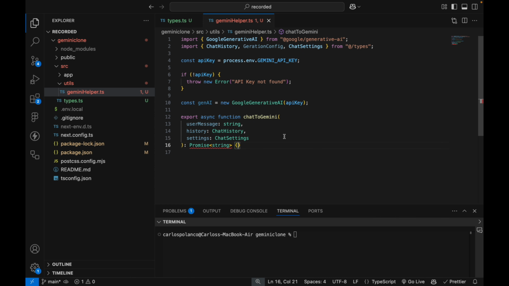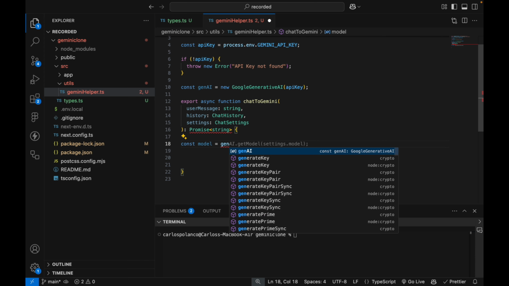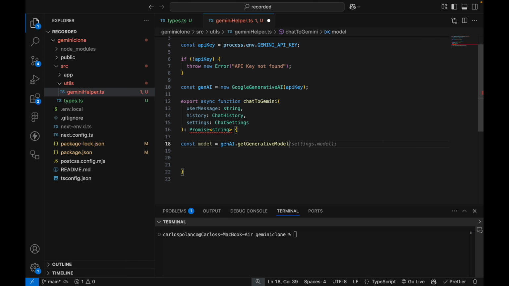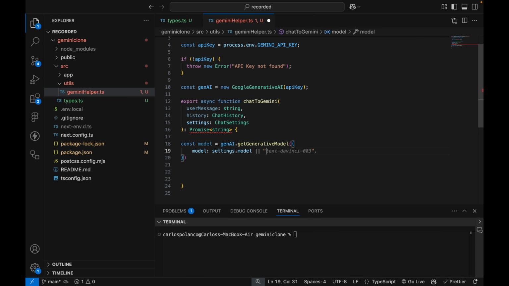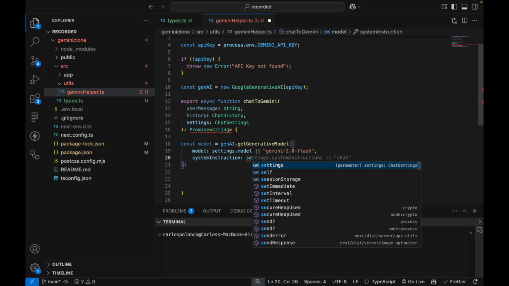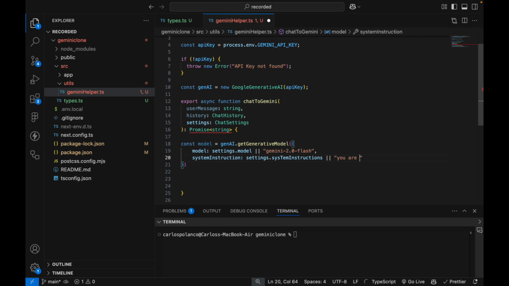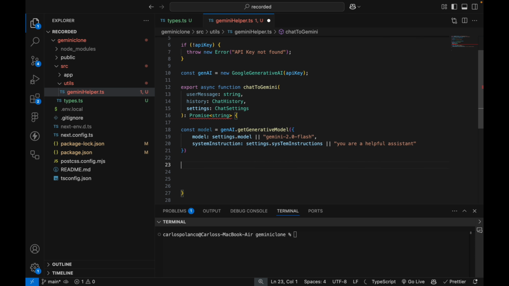Next, declare a new variable using const model equals to genAI and call the method getGenerativeModel, open parentheses and bracket, and we're going to pass 2 properties, the model and systemInstruction. Assign the model to settings.model, use an OR to define a default value for the model. And for the system instruction, set settings.systemInstruction, include an OR as a helpful assistant. Basically, this is the first prompt that you use in ChatGPT or another AI model, like act as a developer, specialized marketing, or any other characteristic to modify the AI's behavior.